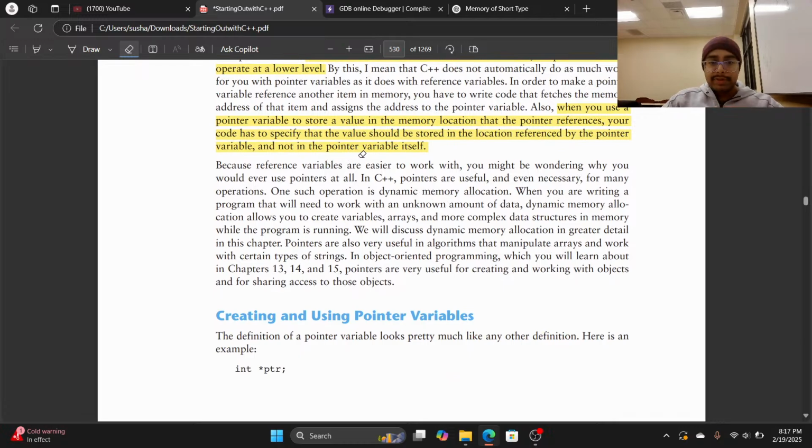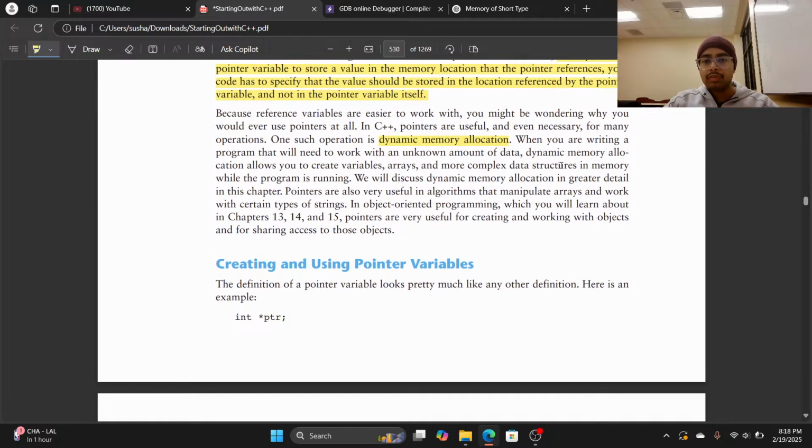Because reference variables are easier to work with, you might be wondering why we would ever use pointers at all. Yes, my question is the same. In C++, pointers are useful, even necessary, for many operations. One such operation is dynamic memory allocation. When you are writing a program that needs to work with an unknown amount of data, dynamic memory allocation allows you to create variables, arrays, and more complex data structures in memory while the program is running. You will discuss dynamic memory allocation in greater detail in this chapter.